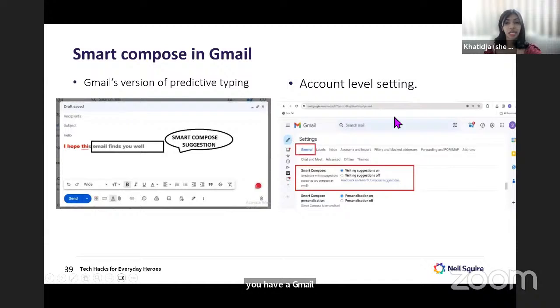But this is an account-wide setting. So if you go into your Gmail settings, it's called Smart Compose. And then if you use Gmail, whatever browser, Chrome, Edge, Firefox, phones, Safari, it will work everywhere. So that's predictive typing in Gmail.